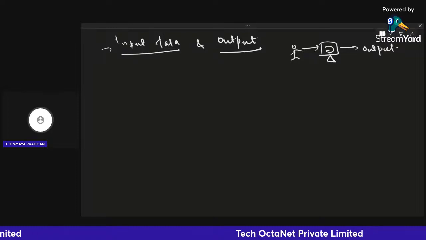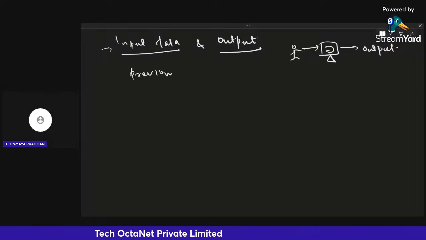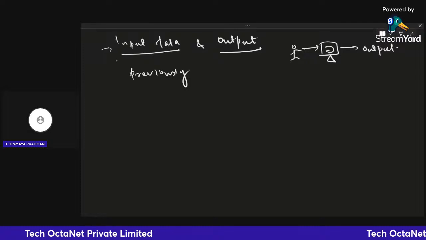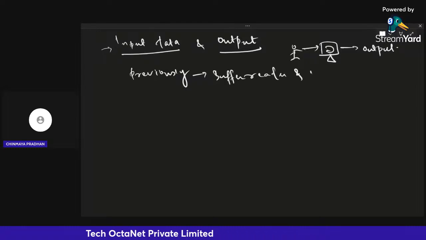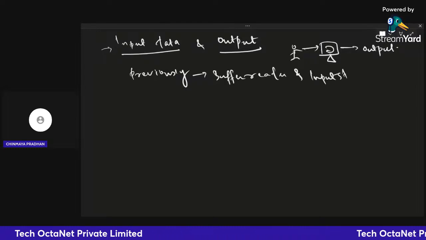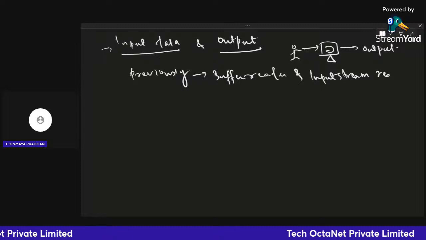So for input, previously what Java people did, they used something we call BufferedReader and InputStreamReader.